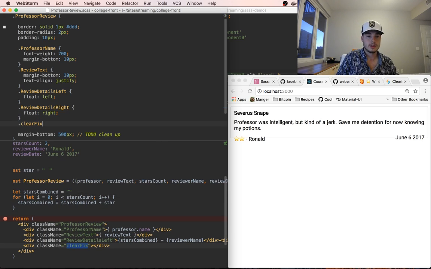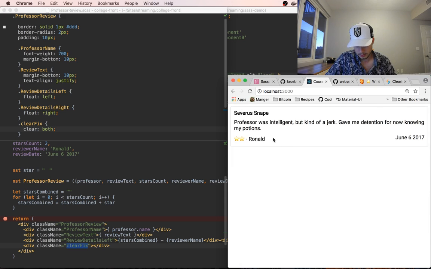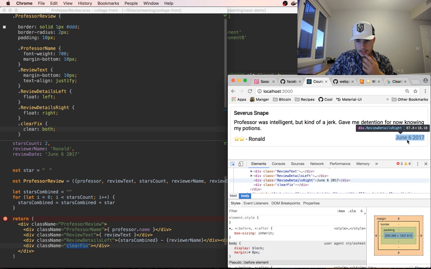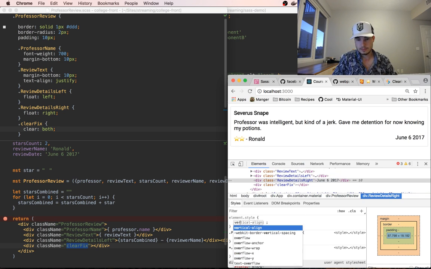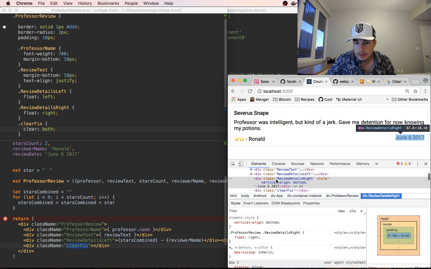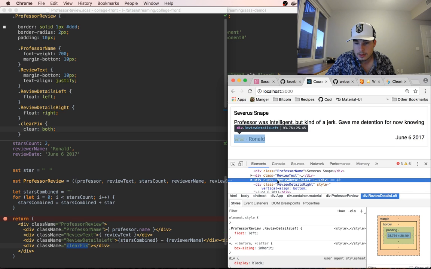So to fix that, you add a clear fix div at the end of the container div, and you just add this clear both. I think. I don't know. It's been a while since I've had to do this. You should use Flexbox. Okay. And it looks like maybe that worked, except for whatever reason this is now touching the top, whereas this one's not. Okay, why is that?